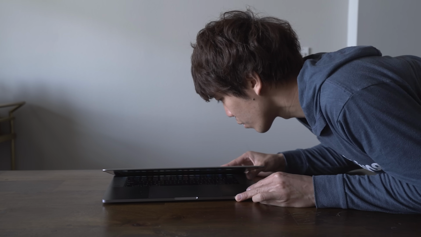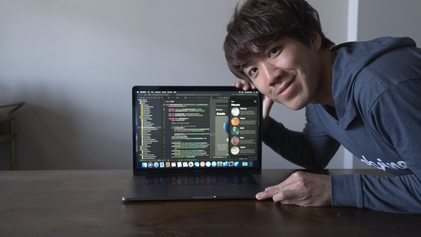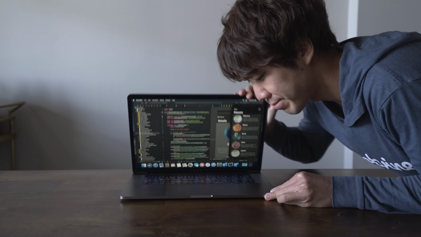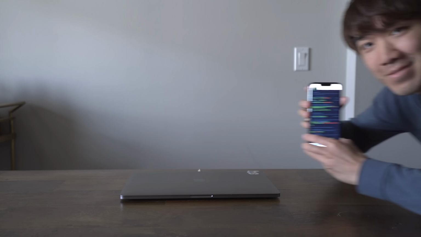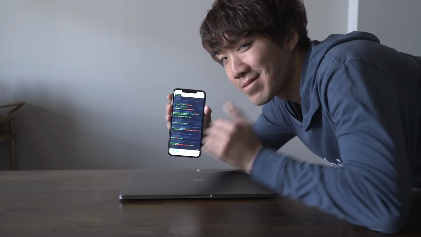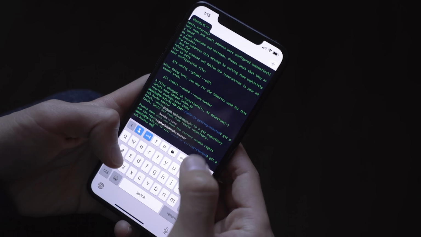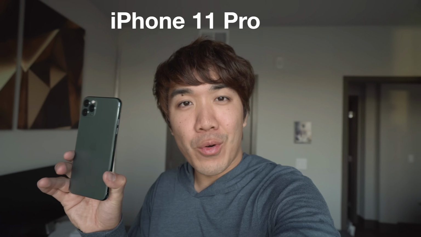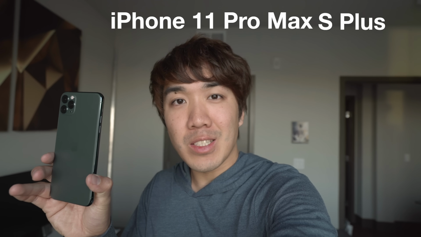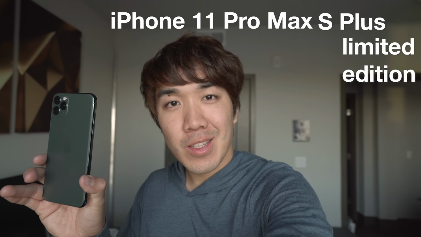For today's video, we are going to do some mobile development. And I don't mean developing for mobile, I mean using a mobile device to develop. I am going to code and deploy a web app while using nothing more than a single phone. And my weapon of choice? The iPhone 11 Pro Max S Plus Limited Edition, 256 GB.